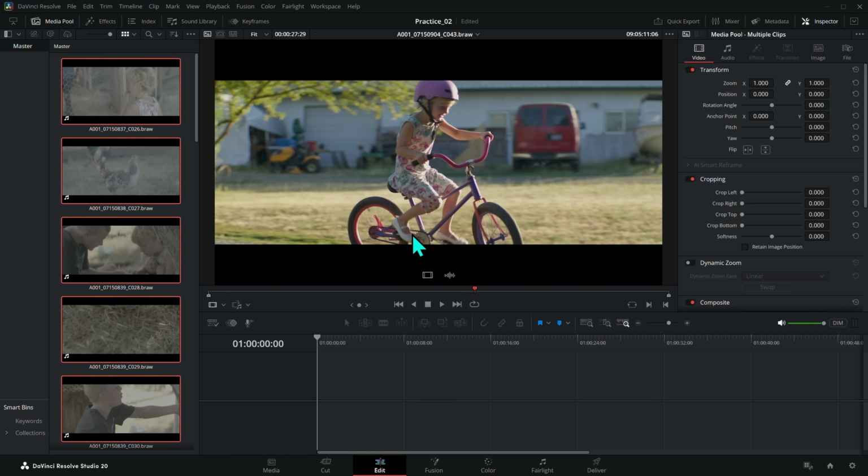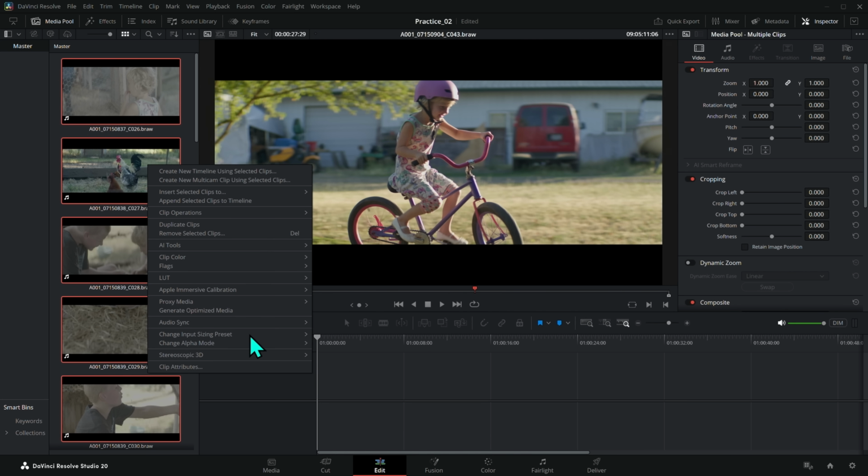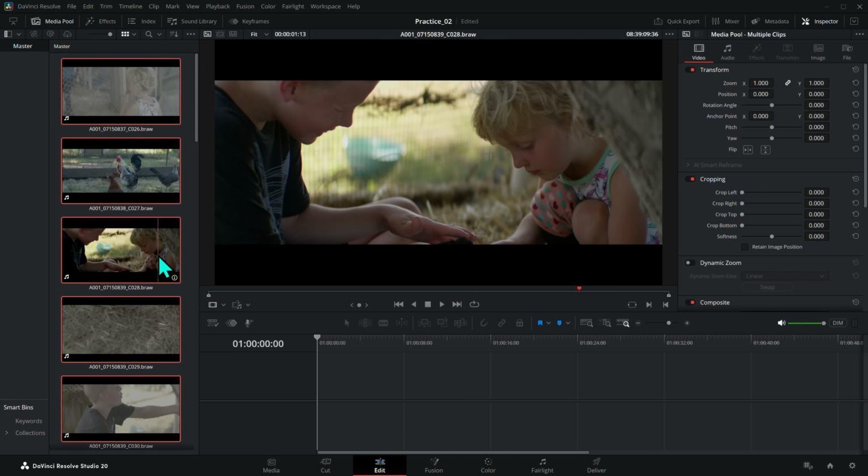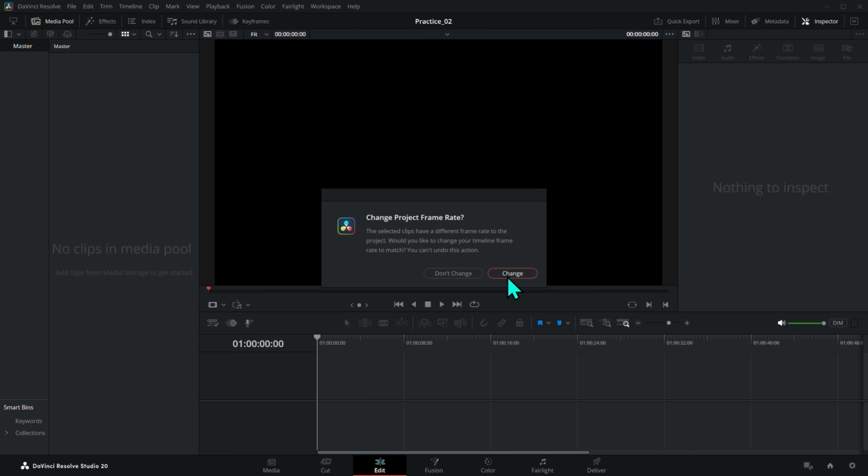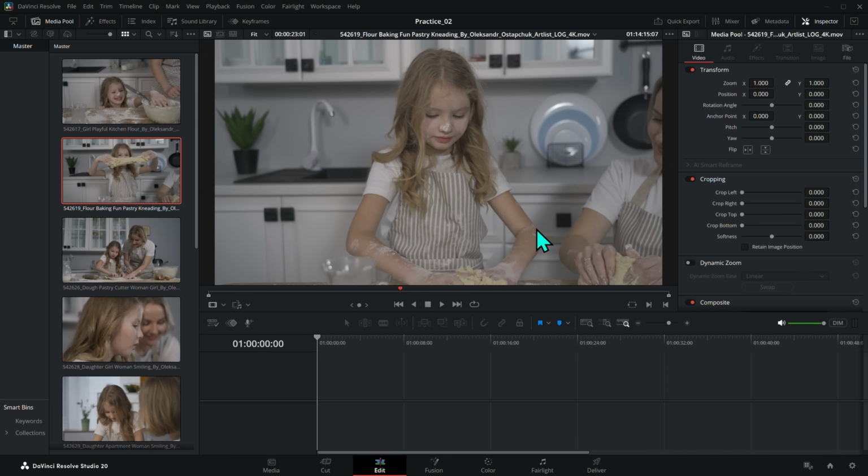And if you're shooting raw, it's going to automatically detect it. If not, you can right click and there's going to be an input color space option right here. In fact, let me switch to some other footage so we can go through that process. I'm just going to open up some footage here. It's going to ask me about a frame rate. I'll change that.